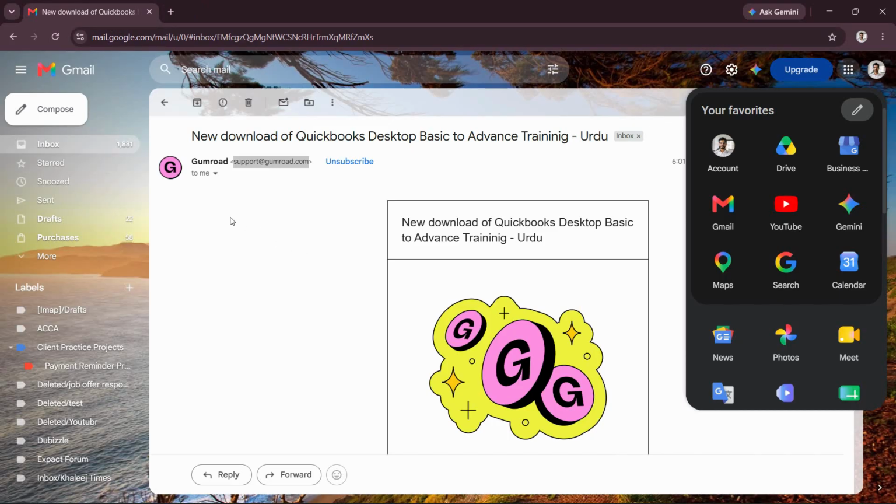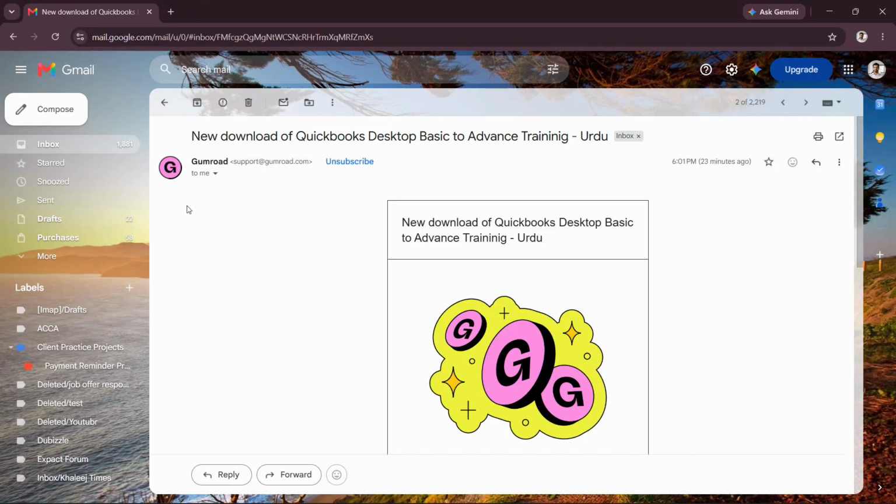So most likely after that is done, it will no longer move it automatically to the spam because now it's a known contact. And the last one is even more guaranteed than the previous methods.